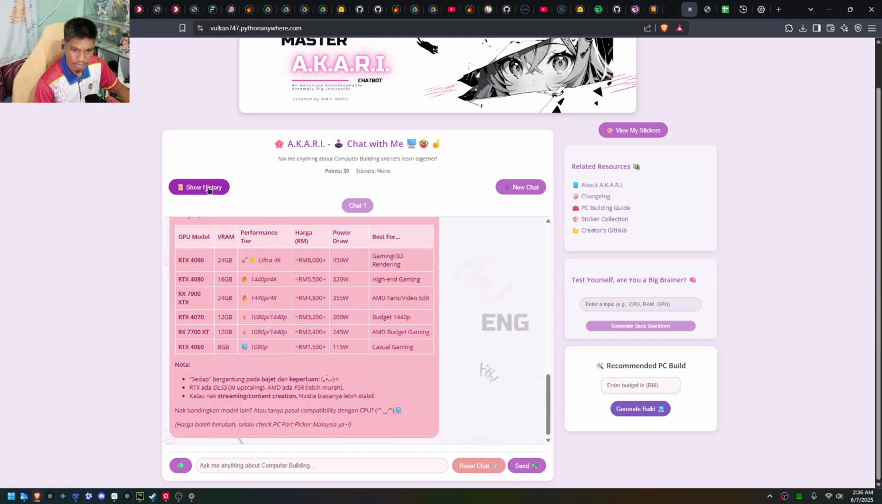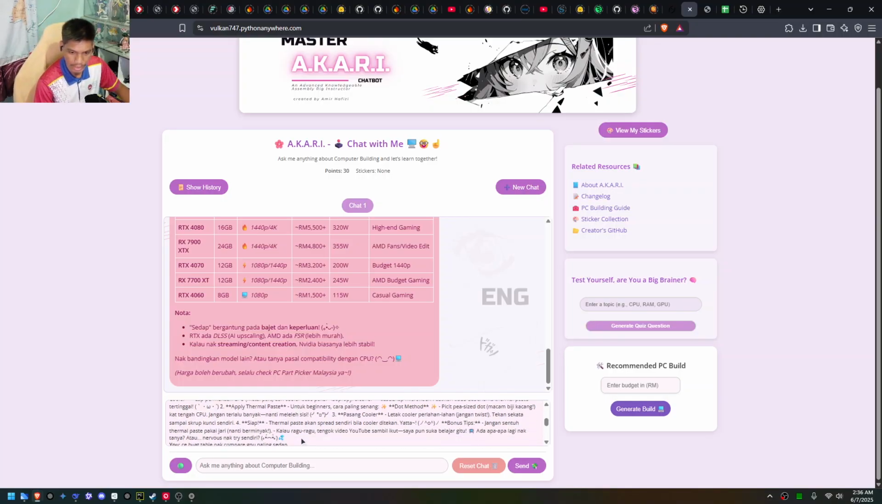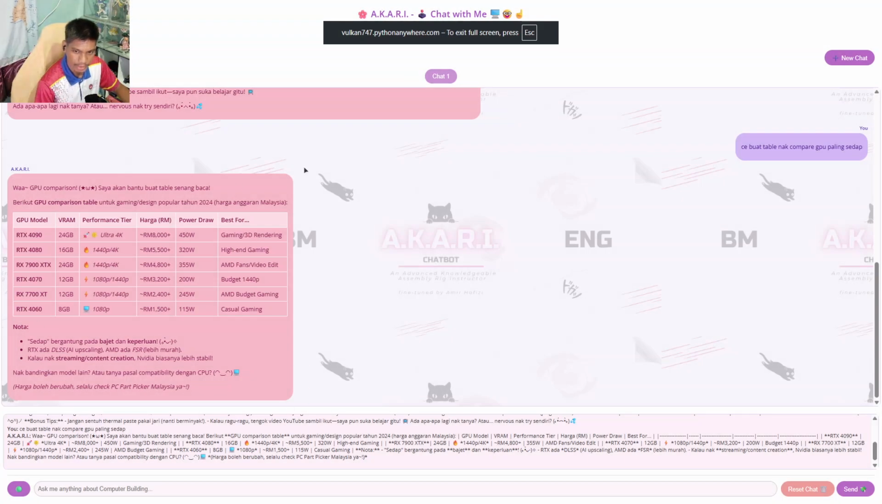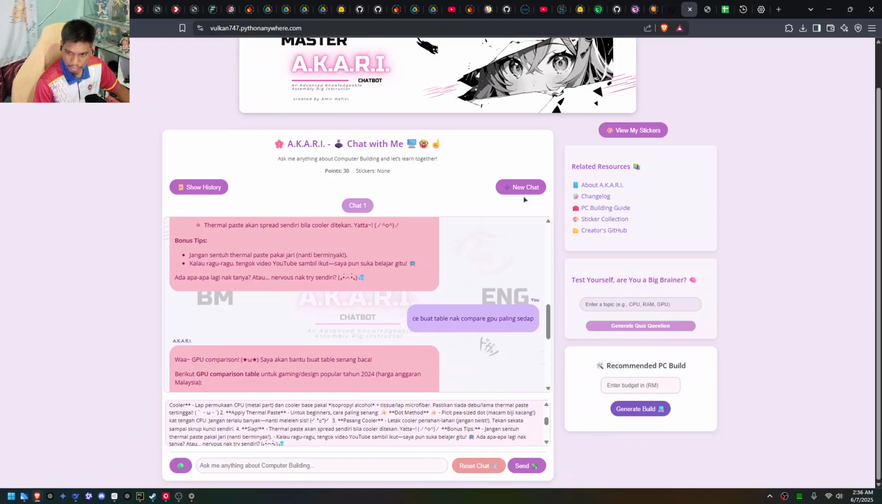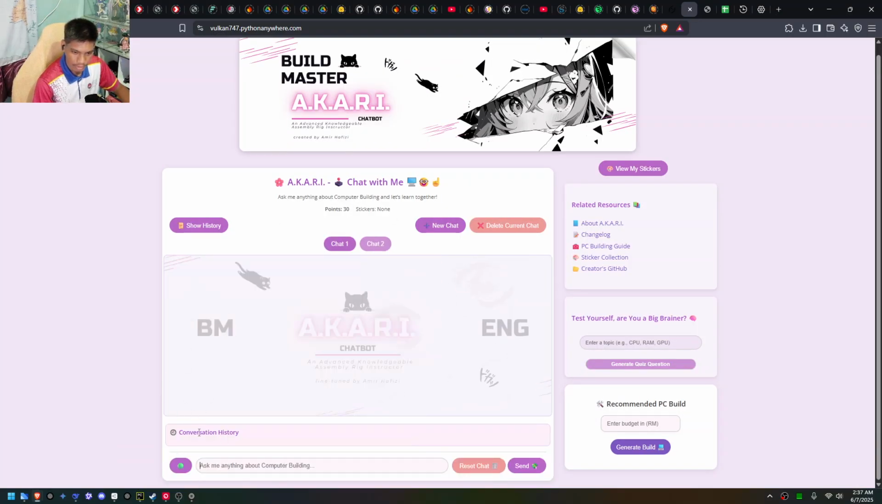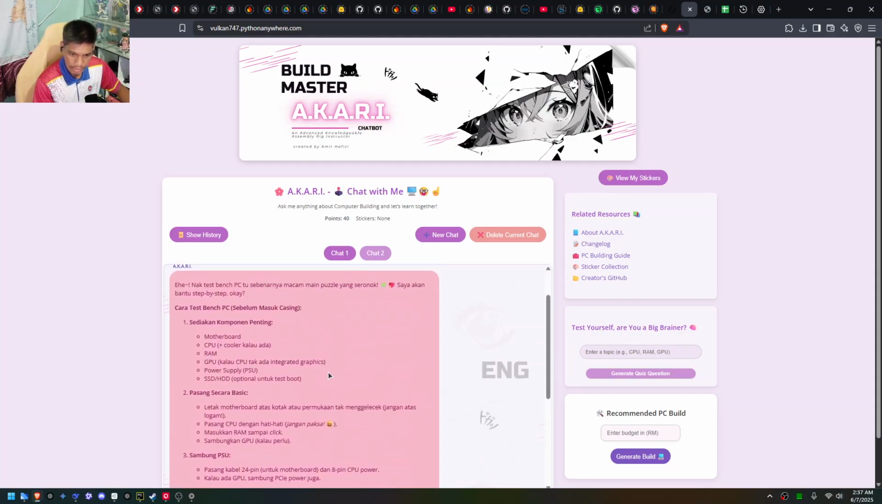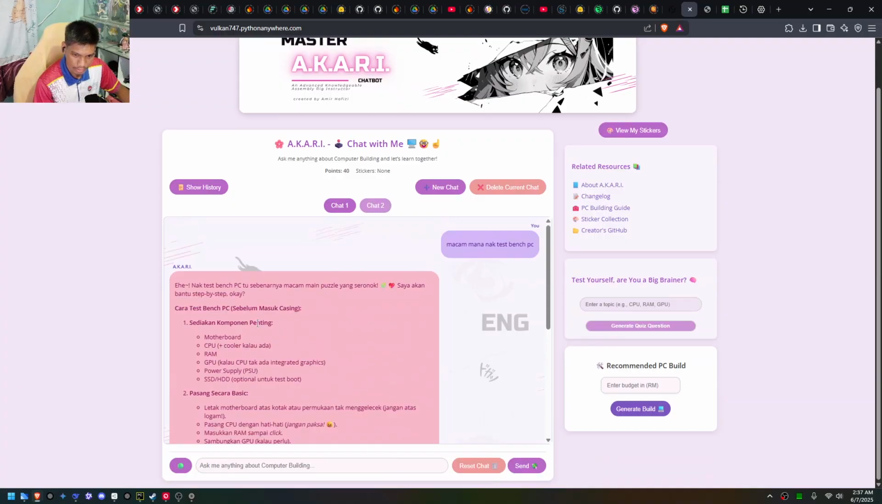Now for this show history button, let me show you. This is basically a much faster way to scroll to the text of the history. This one is the full screen button for immersion. And now we have the new chat button, basically a new chat right here. You can also see no chat history right now. And alright, this is it.